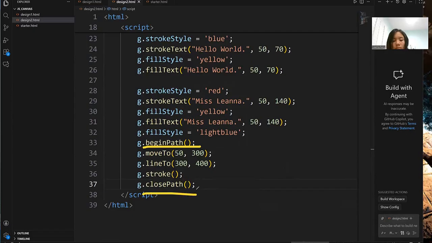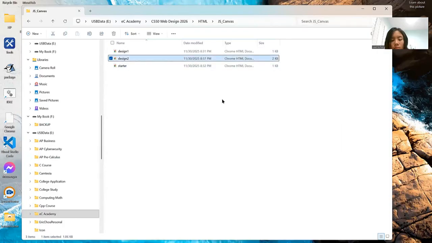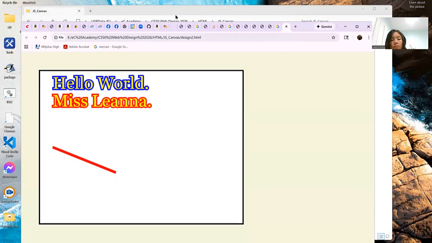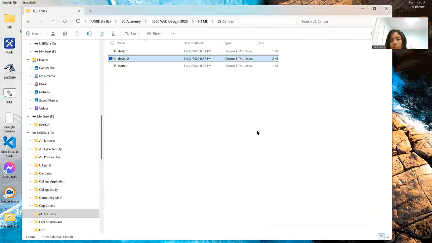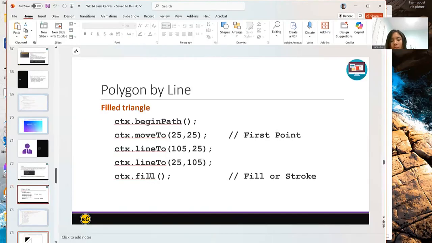Is that okay? Yeah. Okay, anyway. So you do line to and do stroke, and I will draw one line for you. Okay, that's actually from 50, 300. This is 50, this is 300, to 300, 400. Okay. That's a line, a red line. So we draw one red line for you.